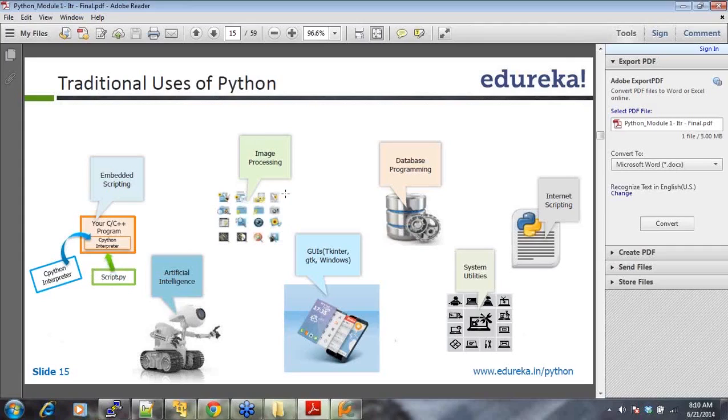Python is used in image processing, in artificial intelligence, NLP. All this has different packages. Like artificial intelligence has NLP, your GUIs, Tkinter, GTK, Windows. Now for GUIs you can use Django, right? You have databases. There are a lot of packages available for database, image processing, system utilities, internet scripting. Like on the first page itself of this PPT, we saw that it's mostly used to create the HTML content of a web page. So these are the traditional uses of Python, but it's not limited to this. It's much more than this.